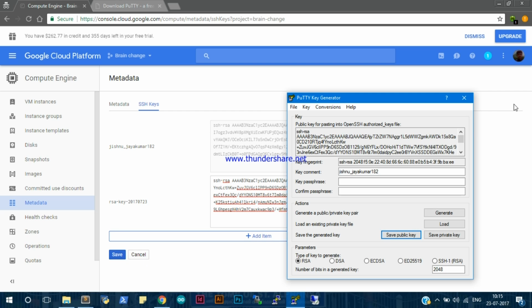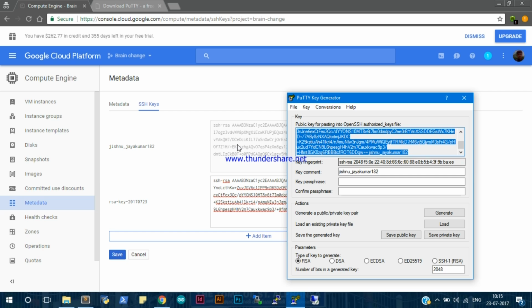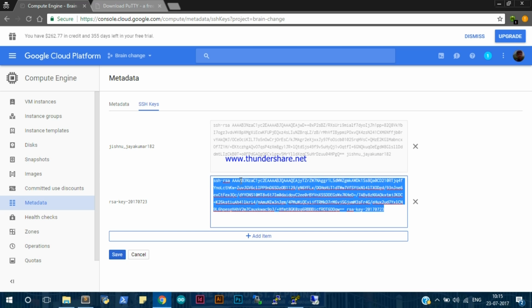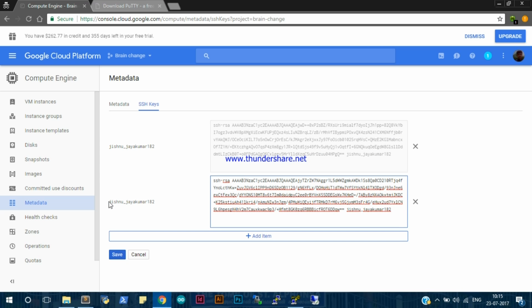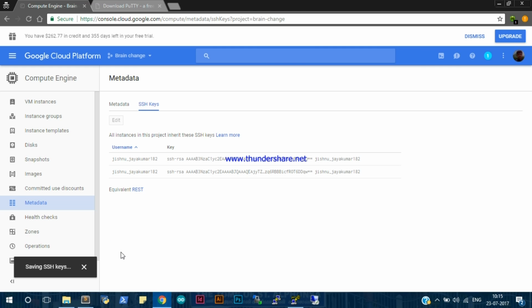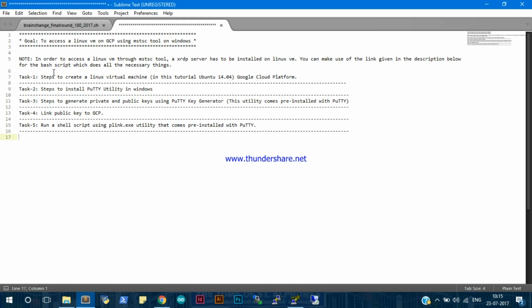Okay, so again selecting all of the text inside the public key input. As you can see, this username gets changed. Now save it. It would take some time for the SSH keys to get saved. So now four tasks are over.